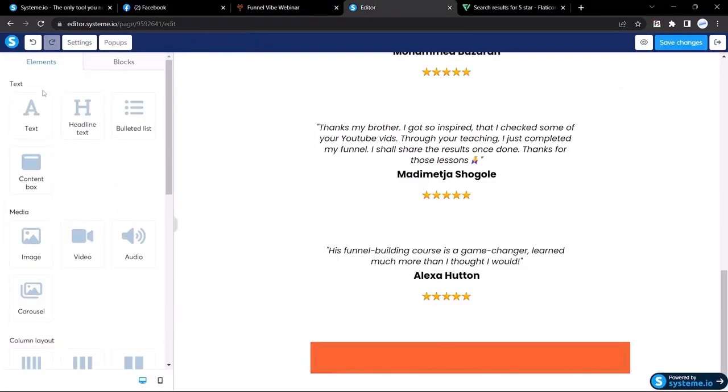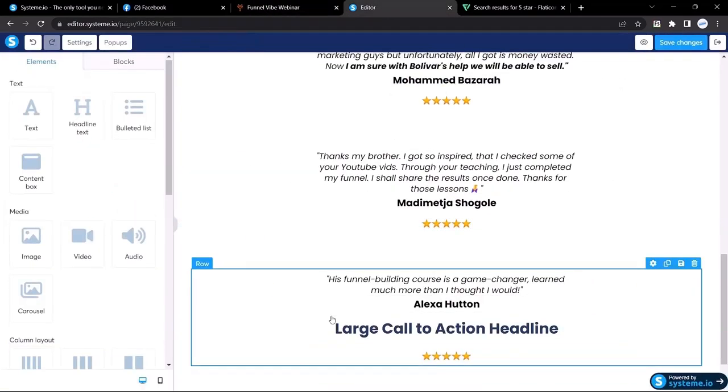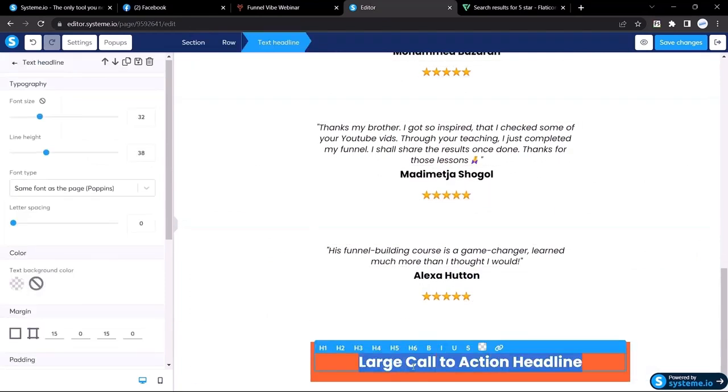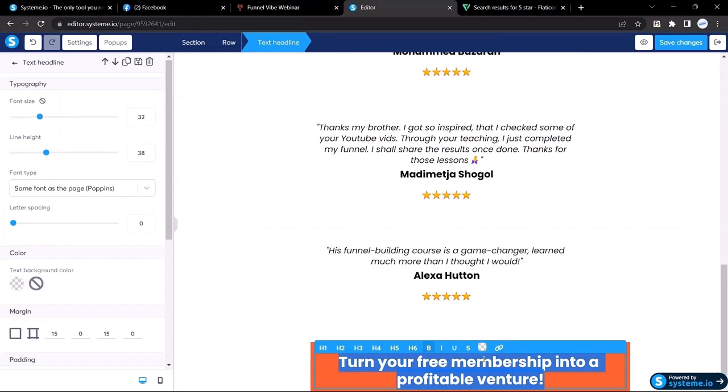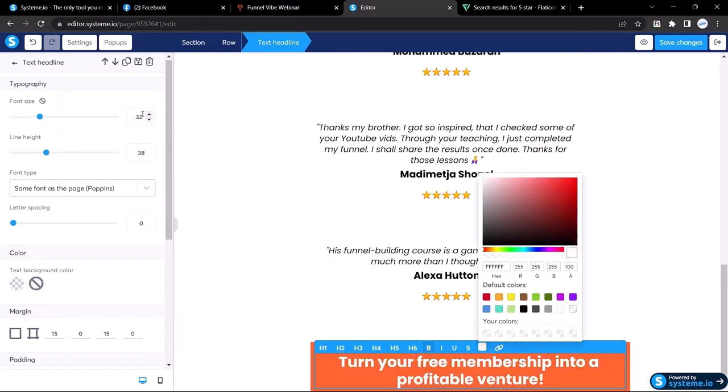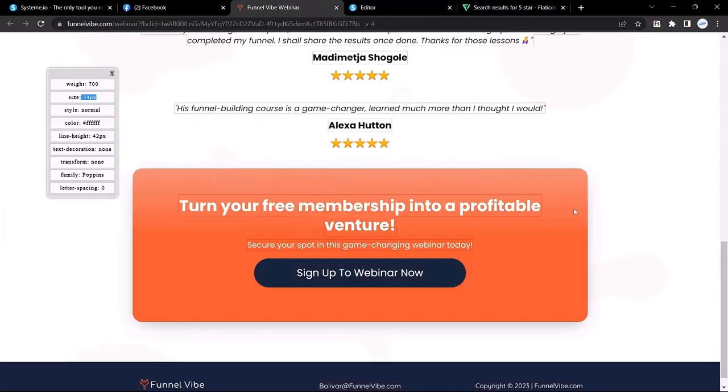So click here, drag the headline text over here, double click, paste the text, select all of the text, click here and change the color into white. And now let's make the font size 34 pixel. On the left side and the right side it used some padding.